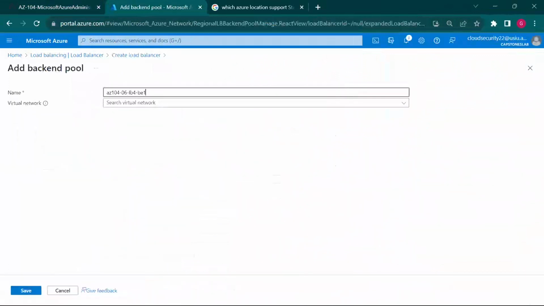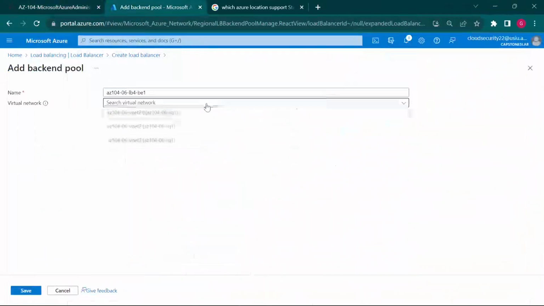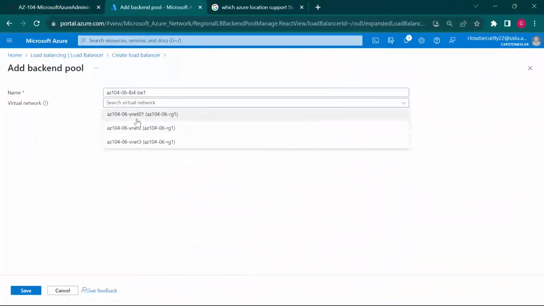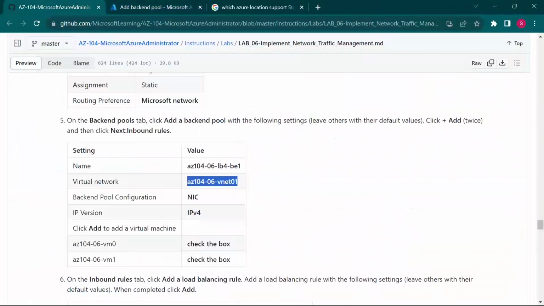Backend pool name is gonna be that, the name I just copied. Let's see the virtual network. Virtual network is gonna be VNet1. So let me just copy it just in case, but it should be here. So VNet1, I'll select that. Then backend pool configuration is gonna be NIC.